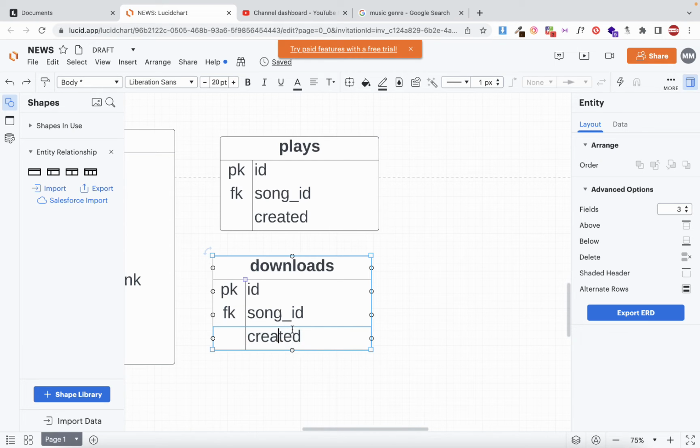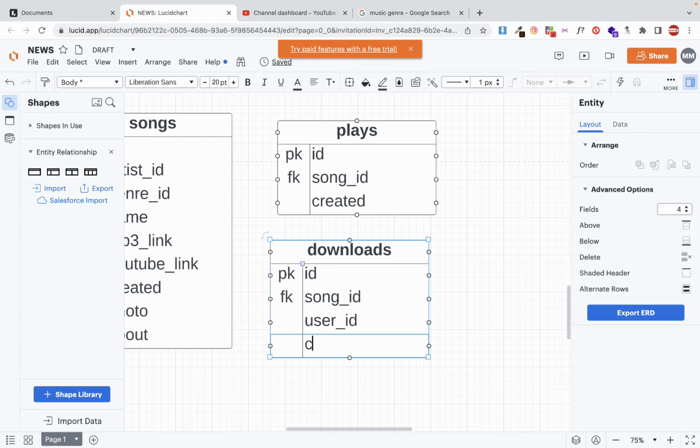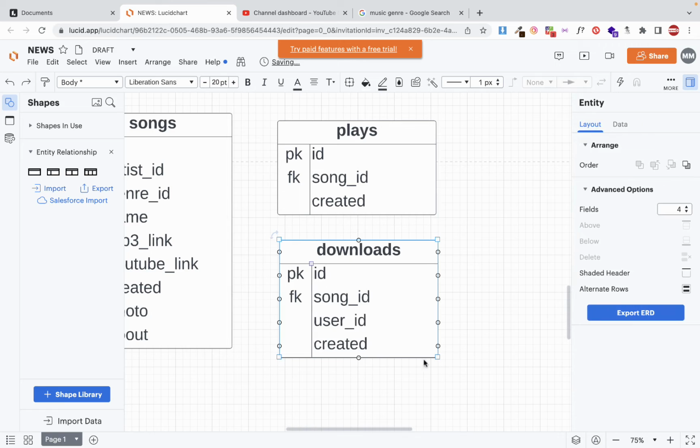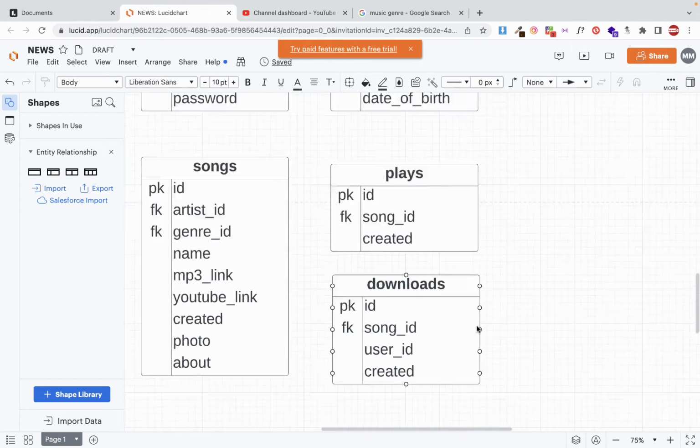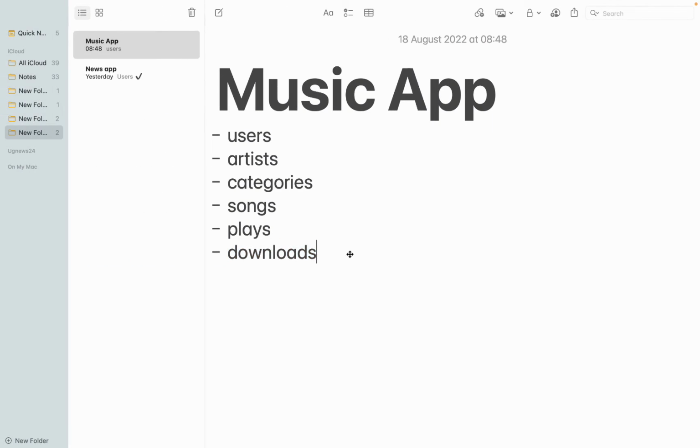To download a song, you must be registered first. So it means that you also will now need to record your what? We'll now need to record your user ID. So I'll go ahead and put here user underscore ID. And then maybe here we can put the date when this download happened, or the date when someone downloaded this song. So that's the information that we may need to record. Okay, so that's it.